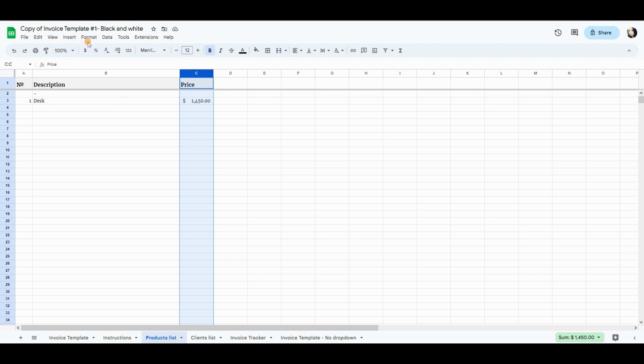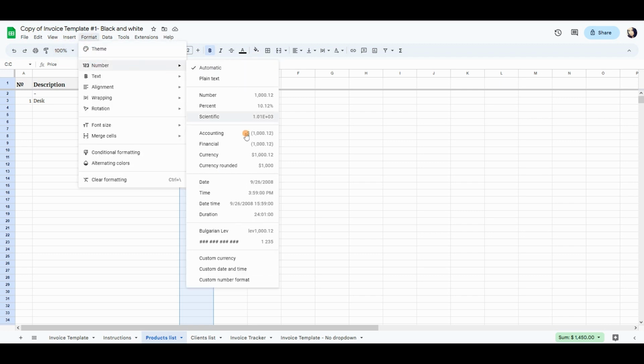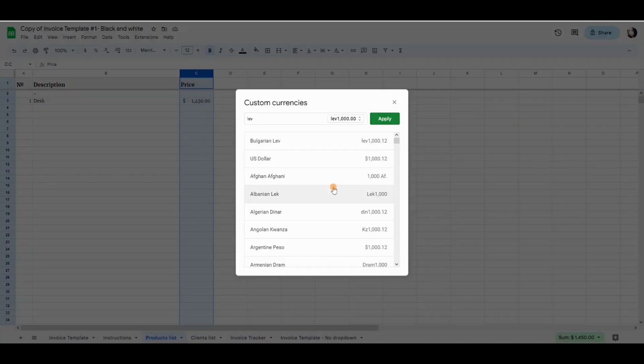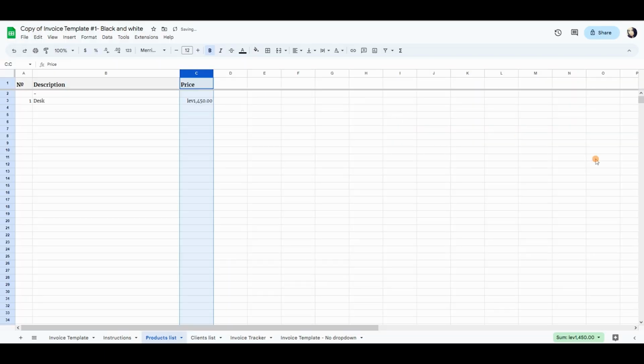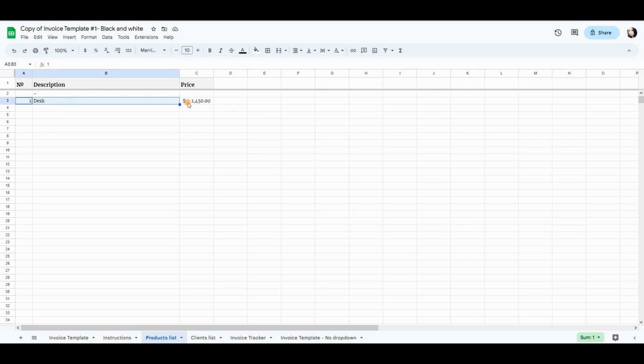To do that, you have to select column C and go to Format, Number, Custom currency. There you're going to see a full list with all kinds of currency, probably the currencies of the whole world, and you can pick the one that you want to use for your invoices. I'm putting in just a few products for the example. Of course, you can put the list with all your products here, so you can see all of them in the drop-down menu, and from the drop-down menu you can select the one that you need.